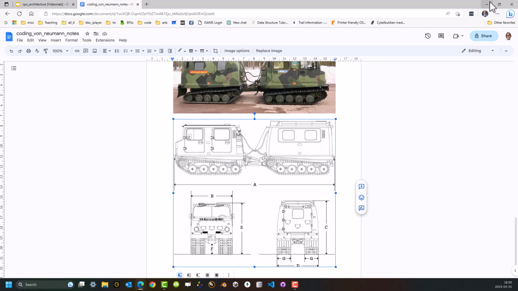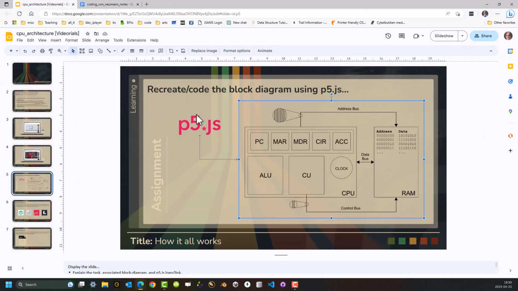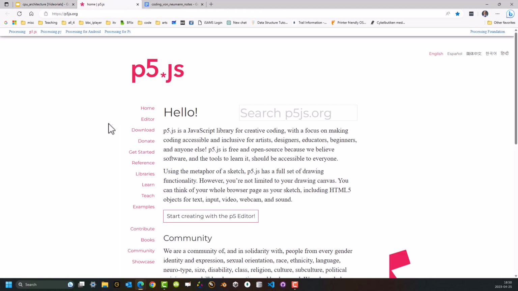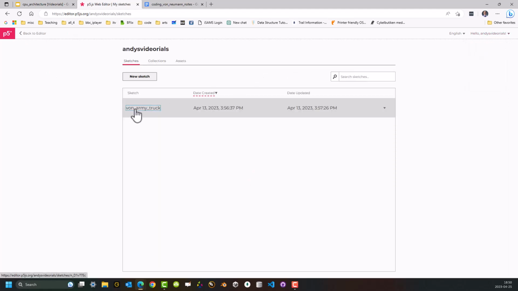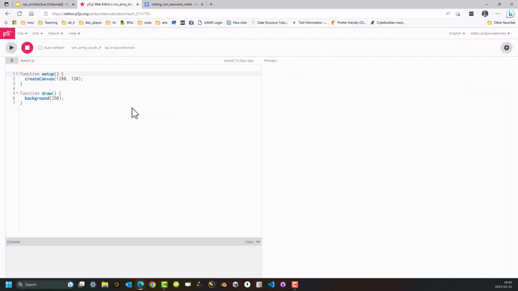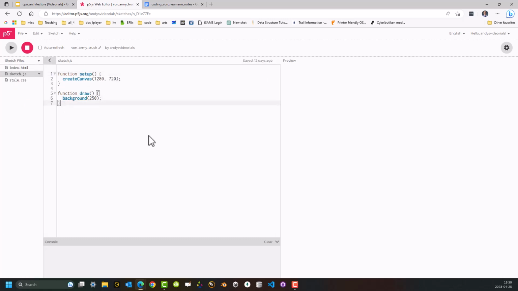Okay, so first thing I'm going to do is just go back to the presentation. I'm going to open up the project that I created in the first lesson. So I'm going to go to P5.js, go to the editor. I've already logged in. So I'm just going to go in my sketches and open up von Army truck. Now the piece of information that I need in order to create the design is the actual overall size, 1280 pixels by 720.